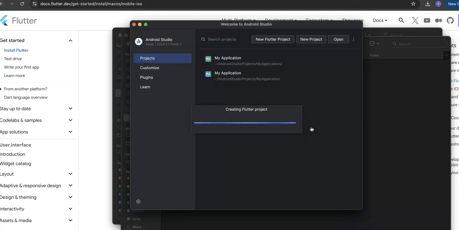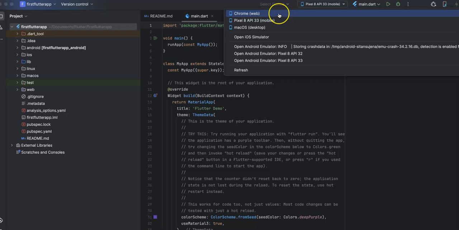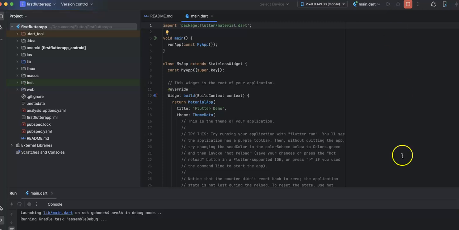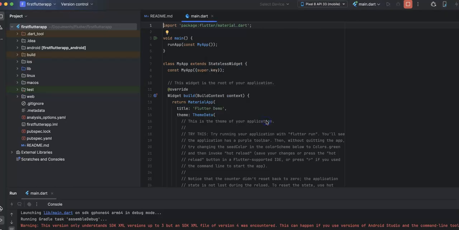Now it will take a few seconds, and the Flutter app is getting created. Now you can see my first Flutter app is created. Now you have to run it. You can choose here to run it in Chrome, on a Pixel, on Mac desktop, or on the iOS simulator, anything you can select. Let's select a simulator and just click the play button. Now the Flutter simulator will launch within a few seconds. Now it is asking to download, please wait.